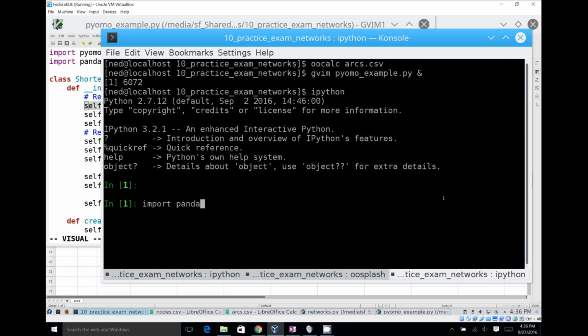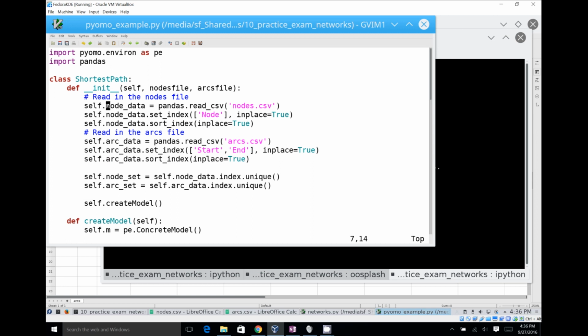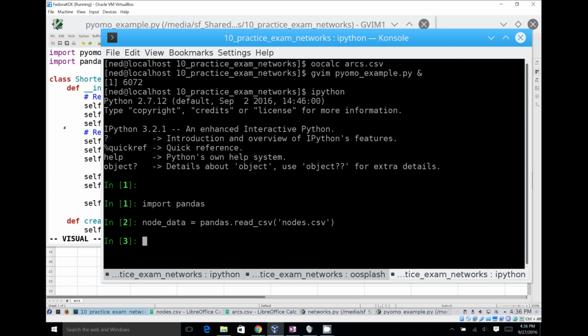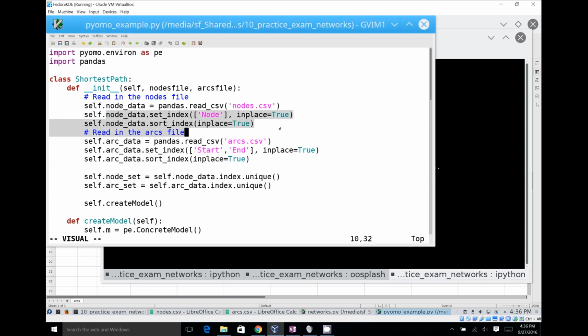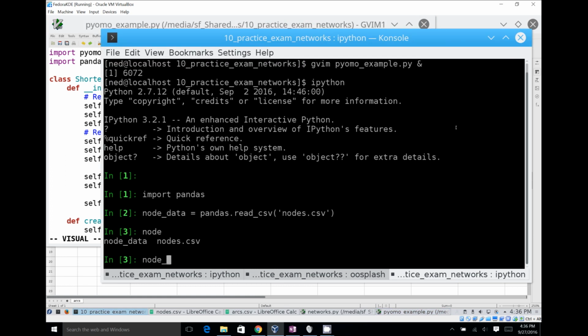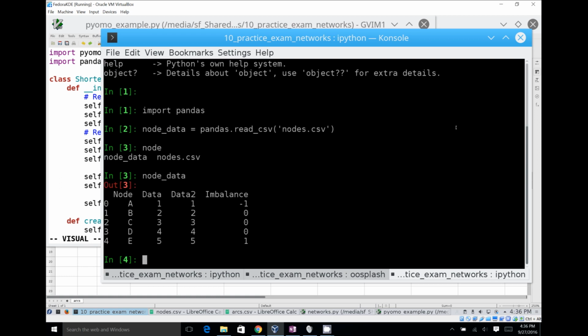So I'm going to import pandas. And then I just want to say node data equals this. And then I want to say node data set index node. But before I do this next line, let's take a look at node data. Okay, so it looks like a pandas data frame. And this is the auto-generated index of the data frame, okay? So this is the row at index 0. This is the row at index 1, the row at index 2, and so forth. And node is a column in this data frame, okay?